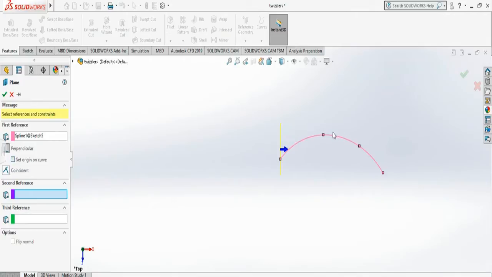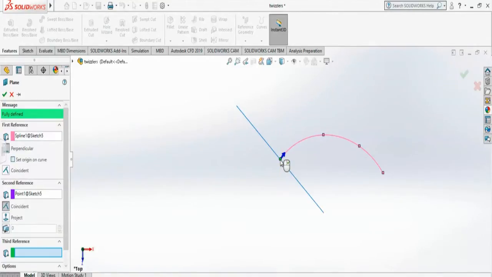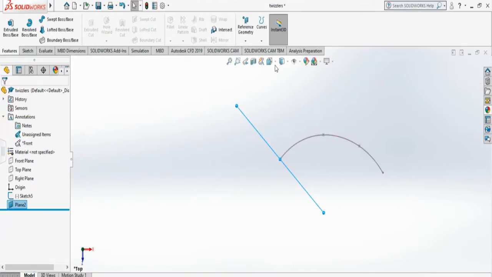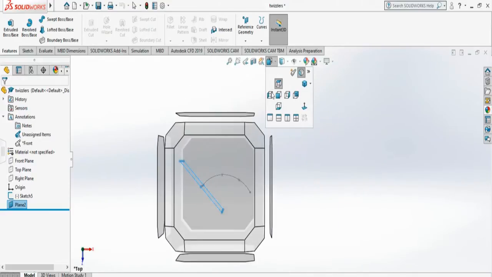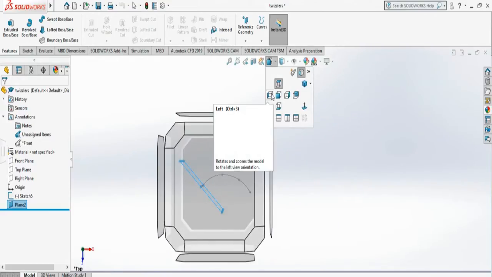The plane may be at any point on the curve, so you can have a second reference that you can select, that point, and it will be perpendicular to the path of the curve. So I did that and I say accept. Now what I'm gonna do is draw the shape of the Twizzler all along that plane.